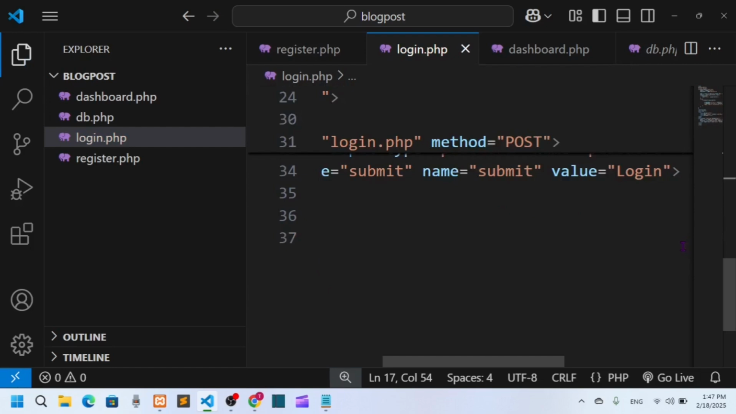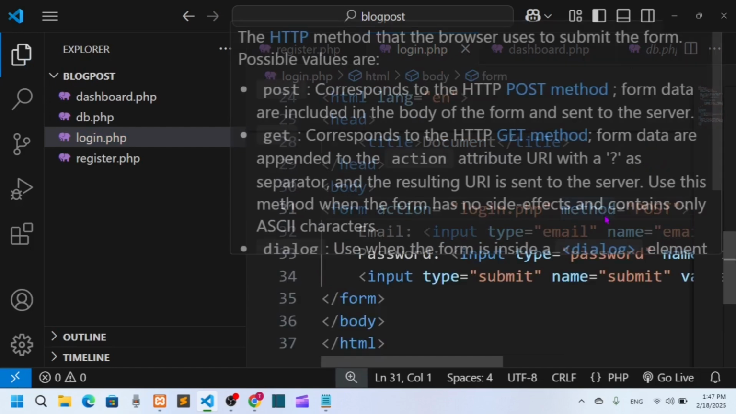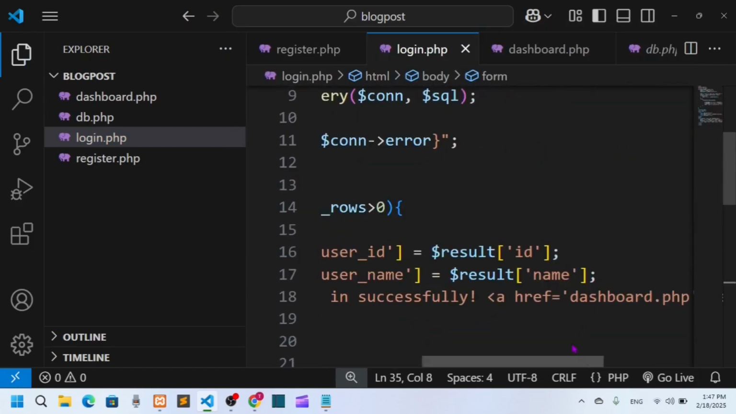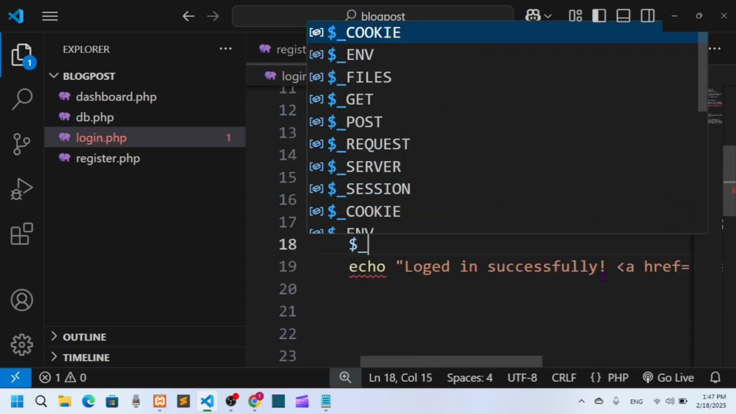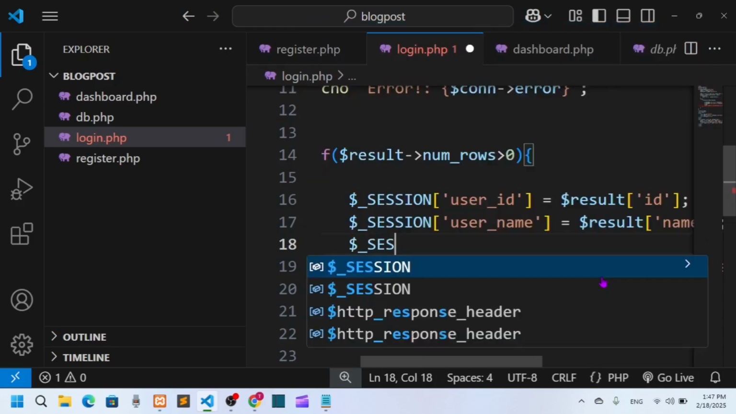We already talked about associative array, and we know that in associative array you have to access the column name, right? In the index array we actually access through index number. In associative array we actually access through column name. So that's why we are giving here column name, and result is the query result, right? So here everything is done, and now I will say one more thing, that is $_SESSION.